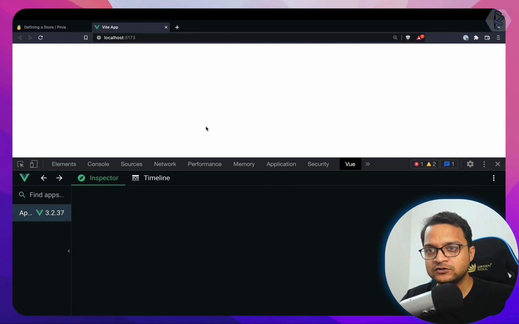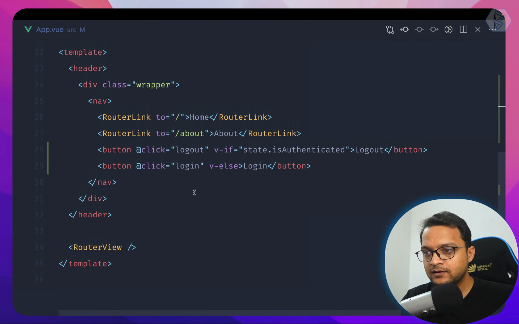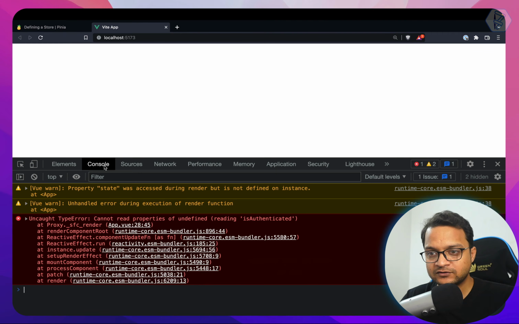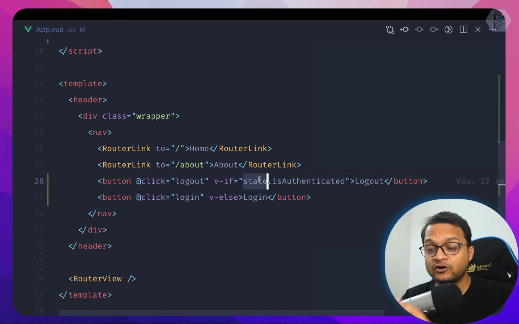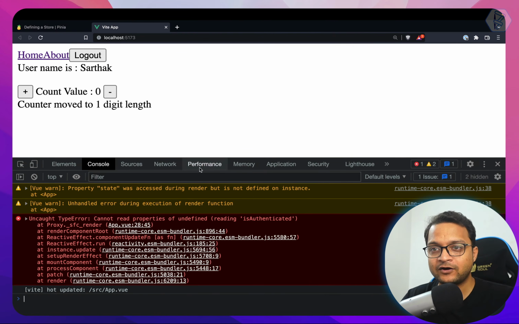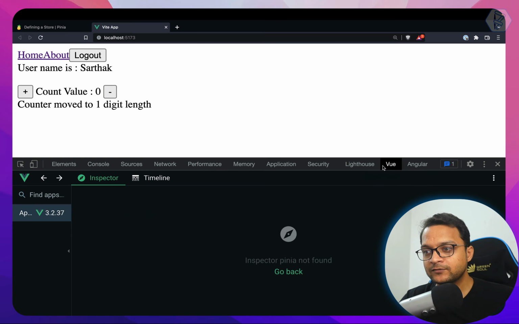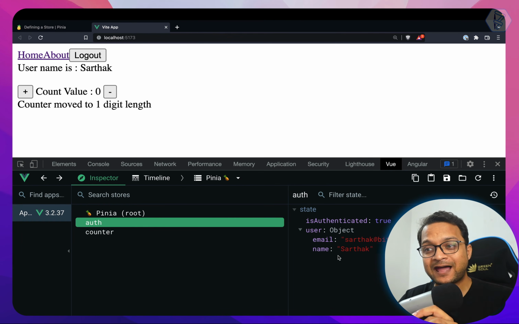So let's reload this page. We have some issue. Okay, let's see what's happening. isAuthenticated of, oops, instead of state I need to say authStore, not the state. And it's working. Okay, so let's click on logout, and it's logout. And now if I click on login, we should get back all the state. Click on login, we get back the state.